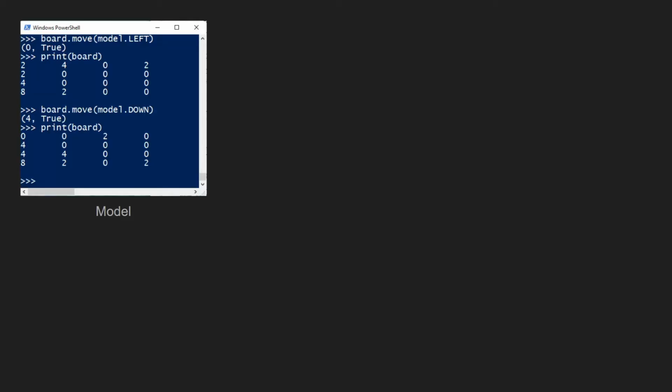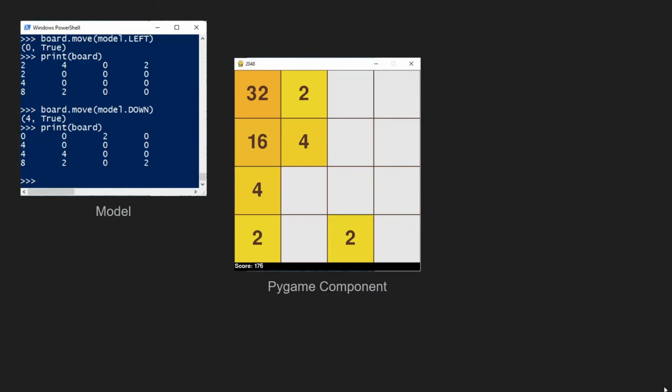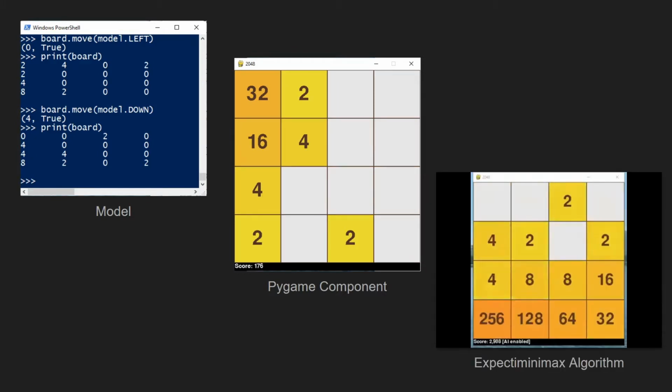First, we'll model the game in Python. Next, we'll build a Pygame component so that we can play the game ourselves. Finally, we'll implement the Expectiminimax algorithm to play the game for us.